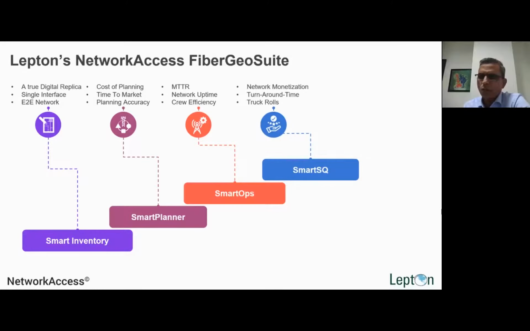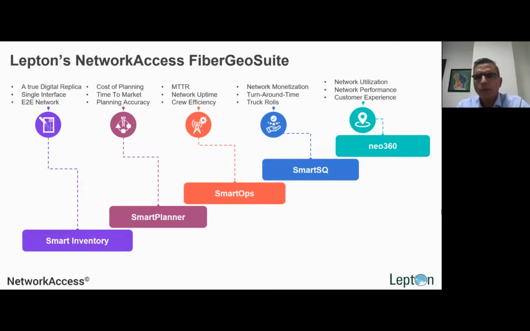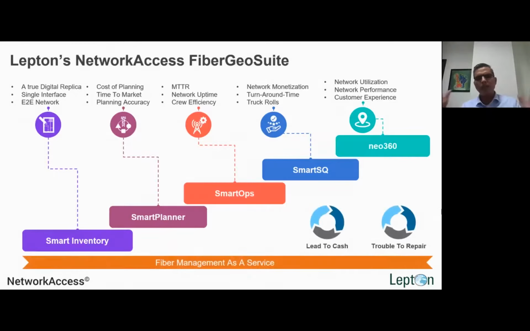And then smart service qualification, ability to sell the network, ability to monetize the network, your turnaround time that you take to go back to your customer with the service visibility and proposals and the truck rolls. And then we have got Neo 360, purely network experience and customer experience system. It helps you increase the network utilization, network performance, and the customer experience. And all of that is available as fiber management as a service. You don't have to do big upfront installation, big customizations, everything available as a hosted service, all end-to-end fiber process.